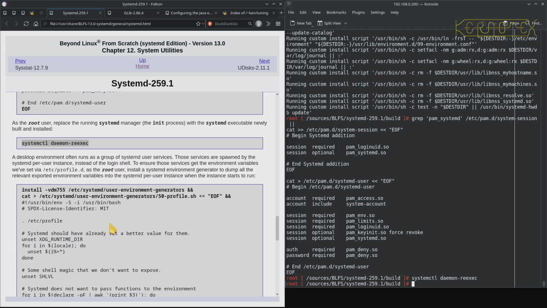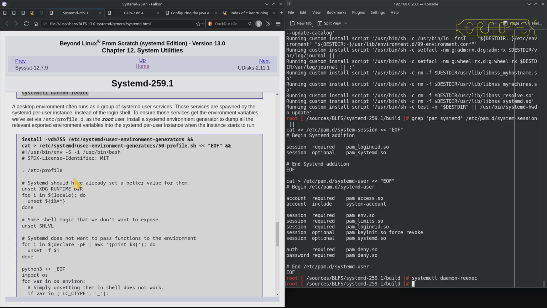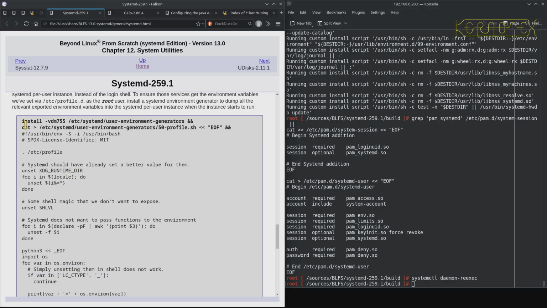A desktop environment often runs as a group of systemd user services. Those services are spawned by the systemd per-user instance instead of the login shell. To ensure those services get the environment variables we've set via /etc/profile.d, as the root user, install a systemd environment generator to dump all the relevant exported environment variables into the systemd per-user instance when the instance starts to run. Okay, it's quite complex.